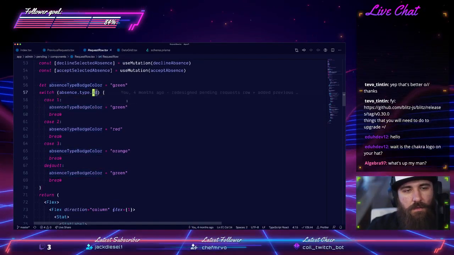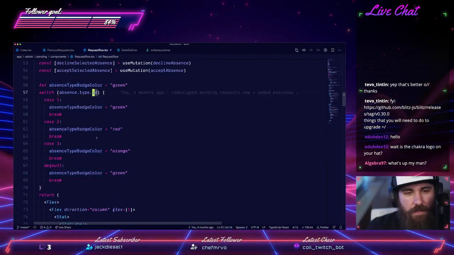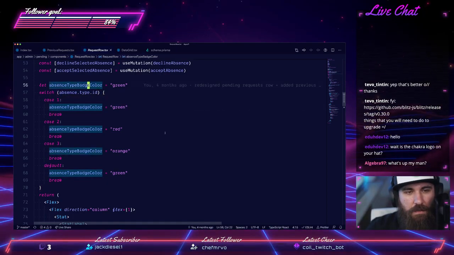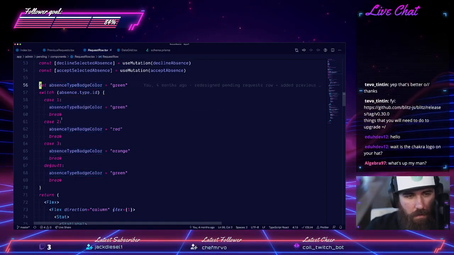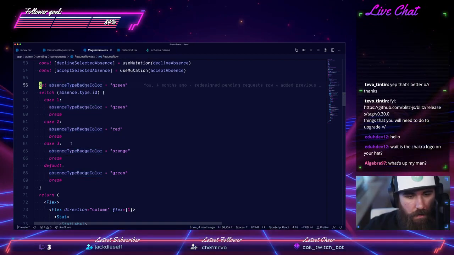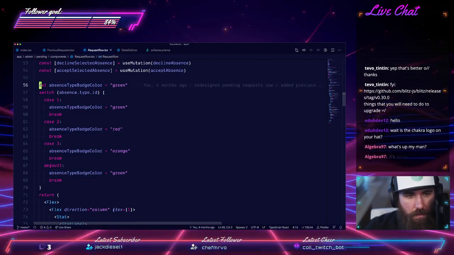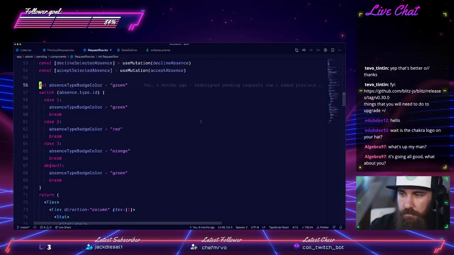You see this? Based on the ID, we are getting the badge color. So okay, we are going to need this.